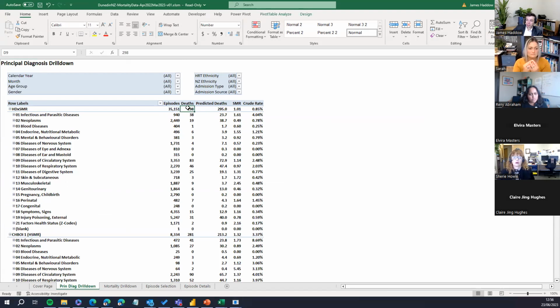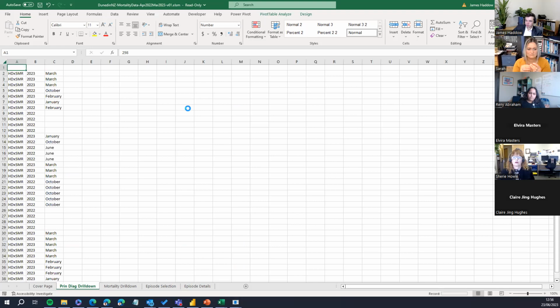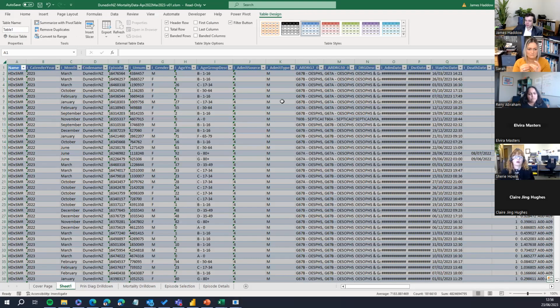Okay, in a pivot table, if you double click, you will get the raw data coming up. Here's the raw data. So now you can work with the raw data to ask our question.